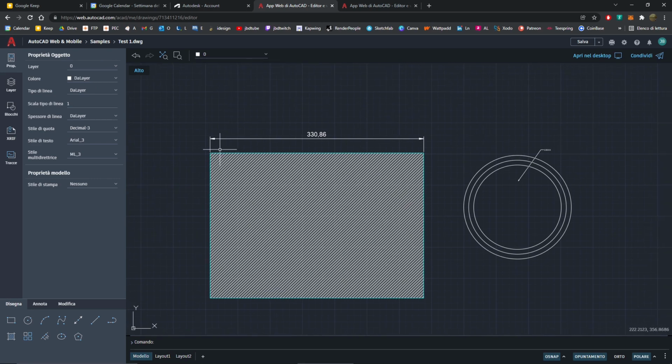And then you can use it on any browser. You have not only the web version but also the mobile version, so you can use it on any device, and you can work simultaneously with more devices and also with other people. You can collaborate, et cetera.